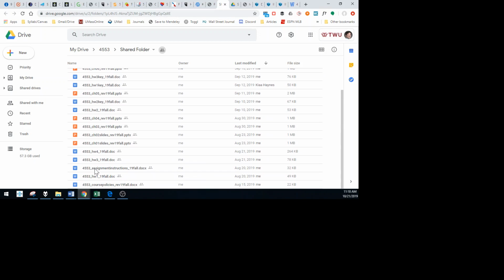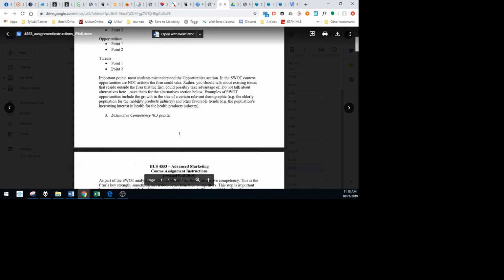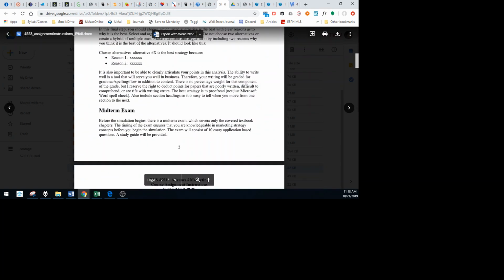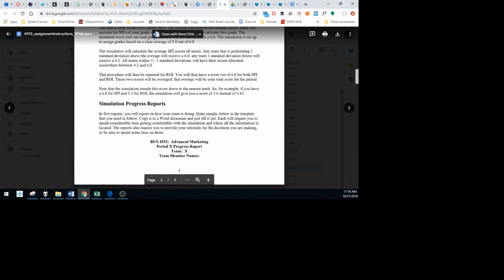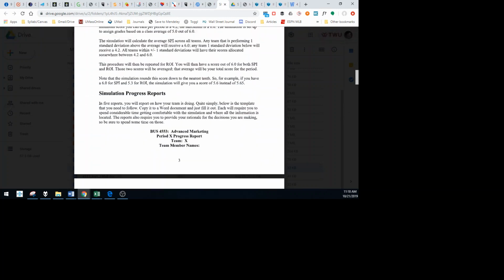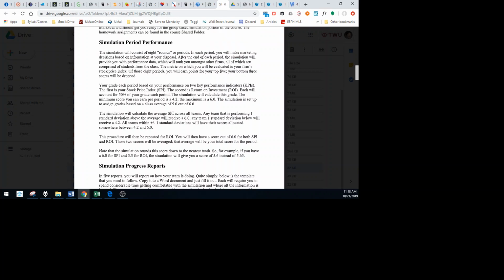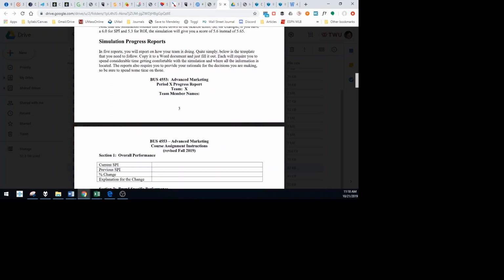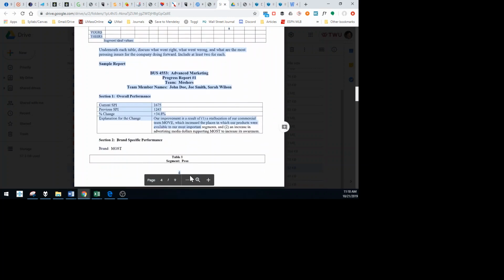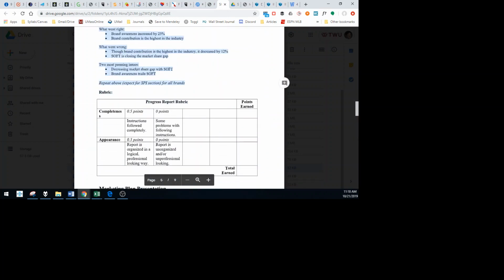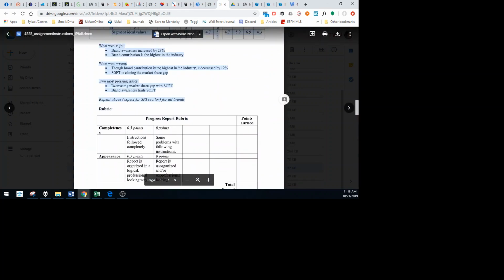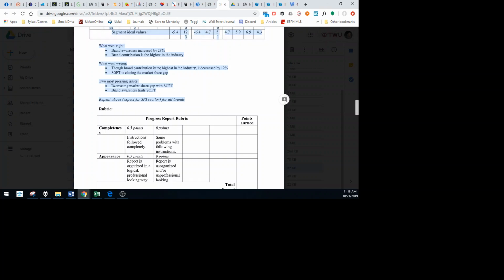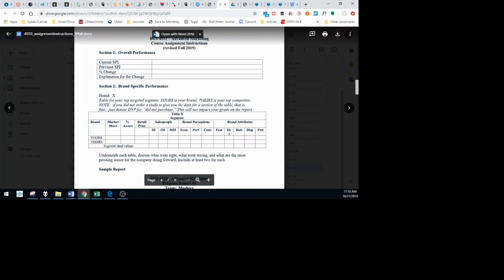So you'll find it down here close to the bottom, and so you just go down to where it says progress reports. Oh, and I didn't mention I will be adding your simulation period 1 scores here very shortly. That's how you're graded on that. So take a look at that. Okay, so here's how the progress reports work. So basically, you take all this information here and you go all the way down through here, copy it, put it in a new Word document, and just simply fill it out.